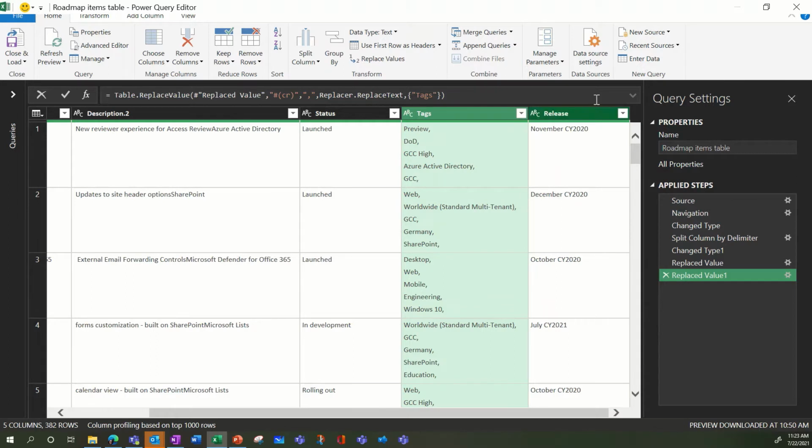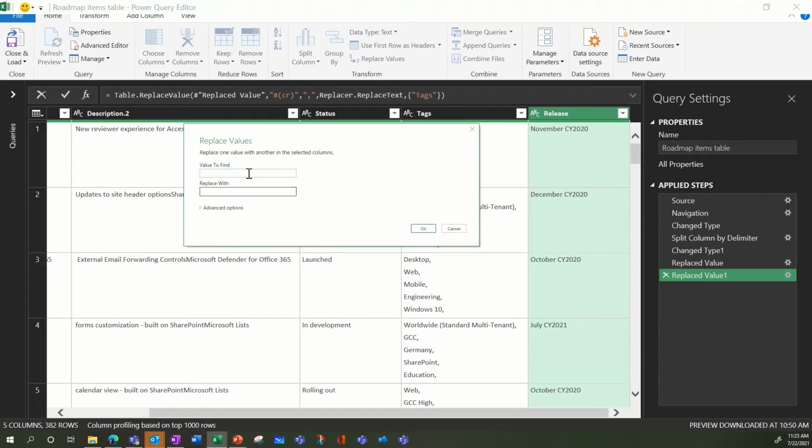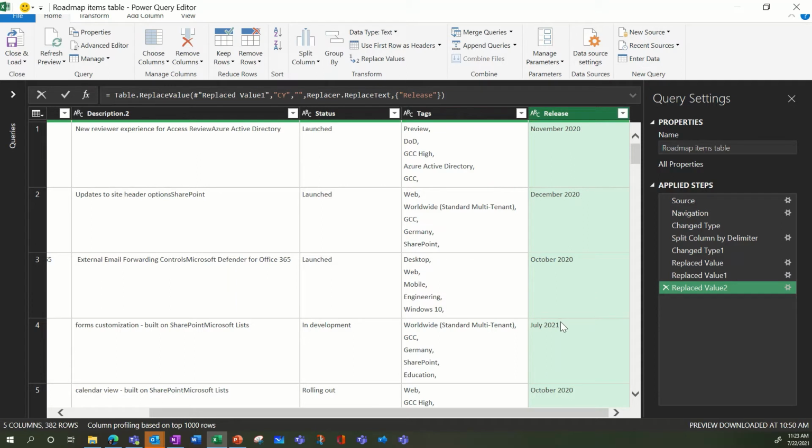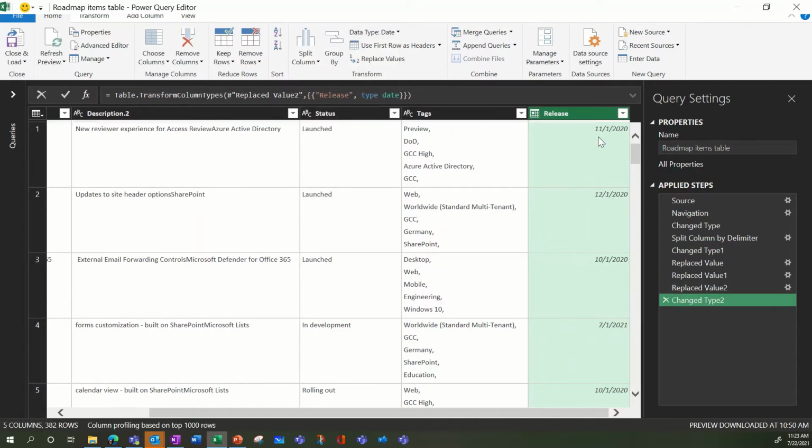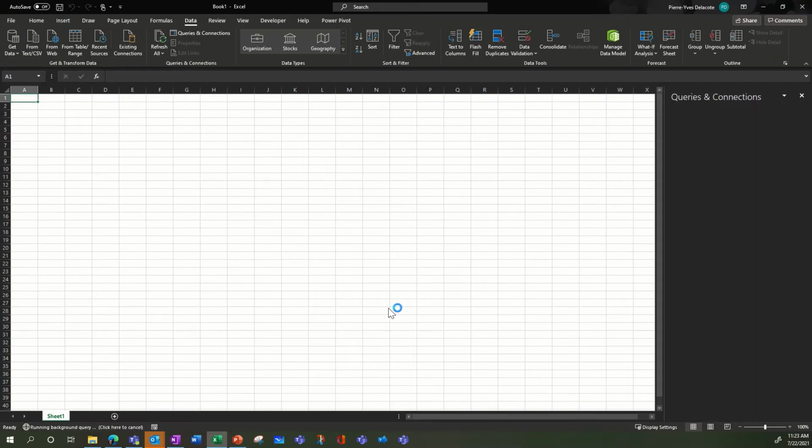Then last thing for this column, I really want to get rid of the CY. So same thing, I'm going to replace CY by nothing. And I want this to be a date. So I'm going to change it from text to date. Much better. And I think I'm ready. So I'm going to save and close. It's going to do the query, the formatting, the extraction, the formatting.